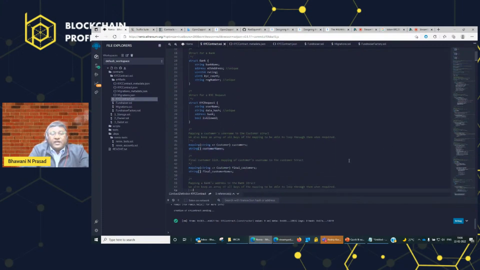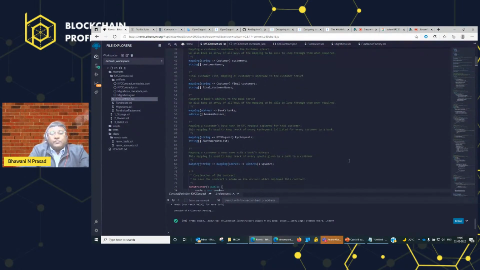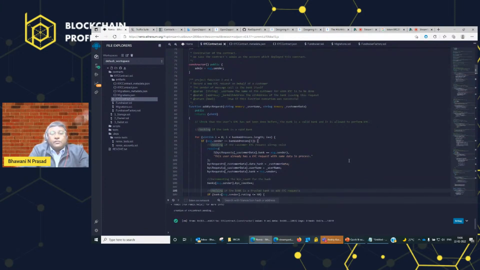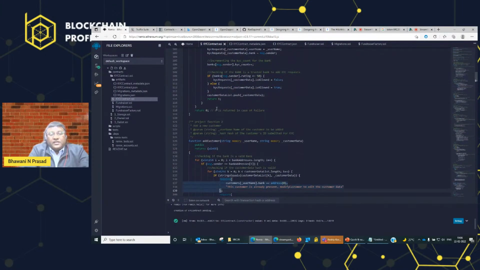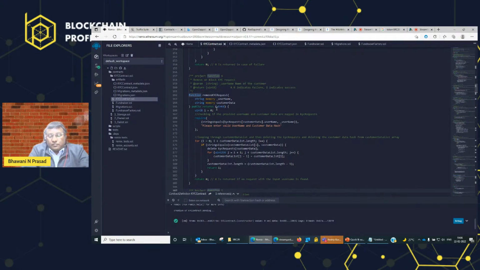This is how we define contracts, and then we have mappings for the customers, banks, and KYC requests, and we use different functions in a smart contract. All the rules or transactions will be functions. So it may be add KYC request, add banks, add customers, delete bank, or verify anything. All these rules we define in the contract.